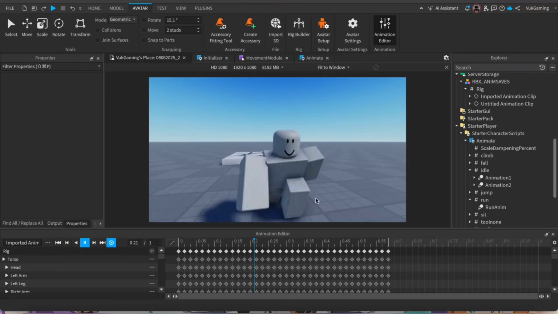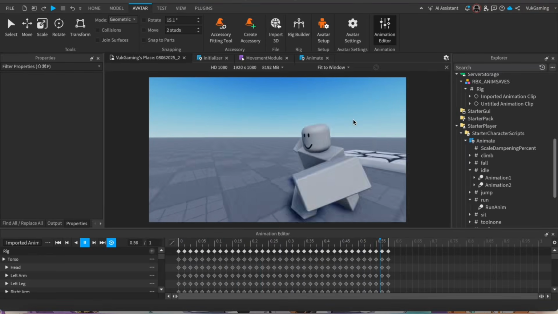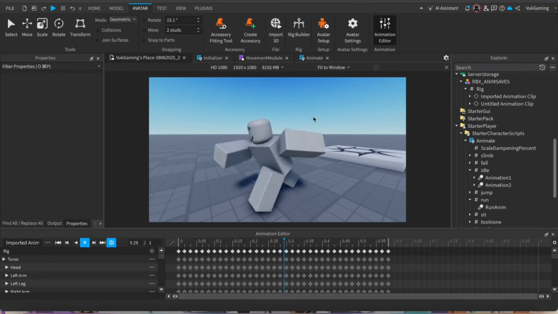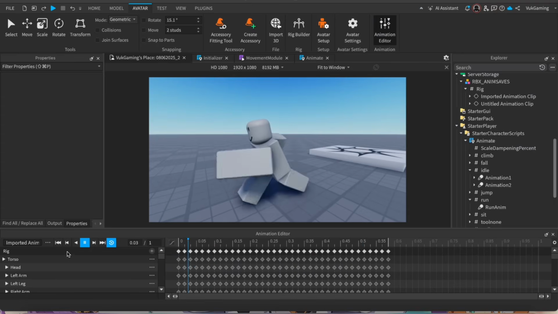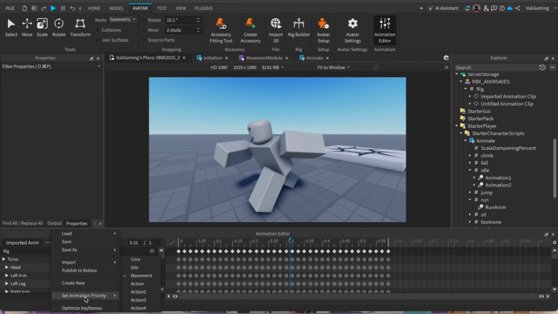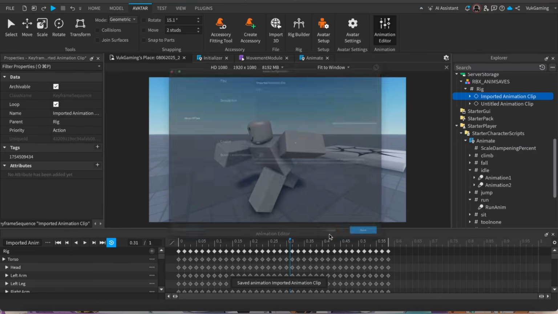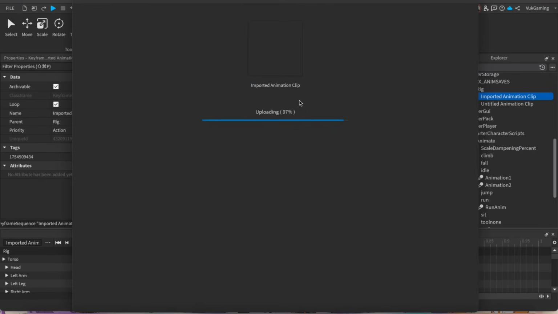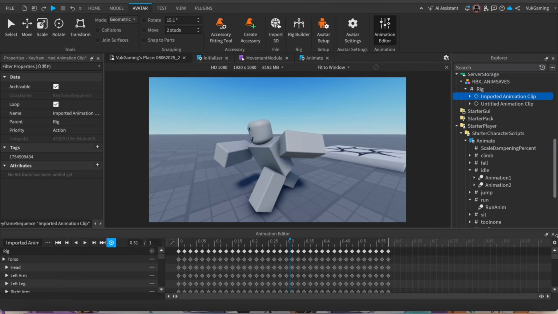All right, so basically I just made this quick running animation, and it's pretty simple. Now you guys can animate however you want to animate yours. You're going to make sure it's looped, and then you're going to make sure the animation priority is set to action. Let's just set the action, and then we're going to press publish. We're going to save this, copy the ID, same thing as we did last time.